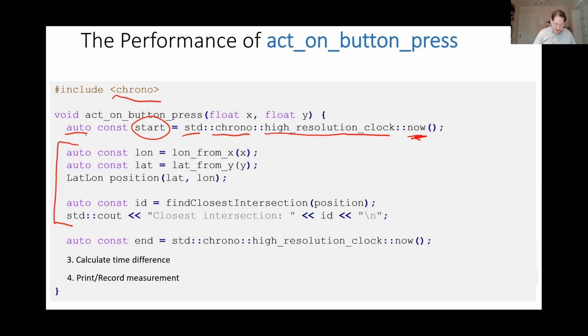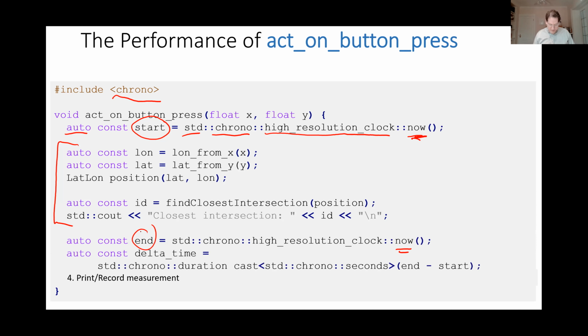Now I need to get the timestamp after my code, so I just call the exact same function again. I call now again, and I get that time in a new object that I'll call end. To calculate the difference, I just take end minus start. That's the time.